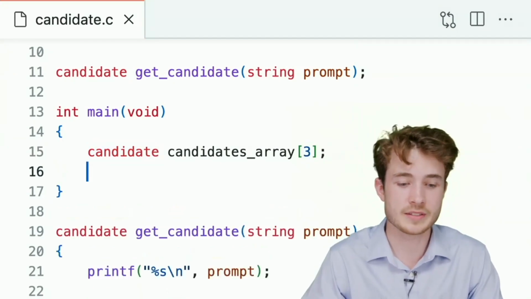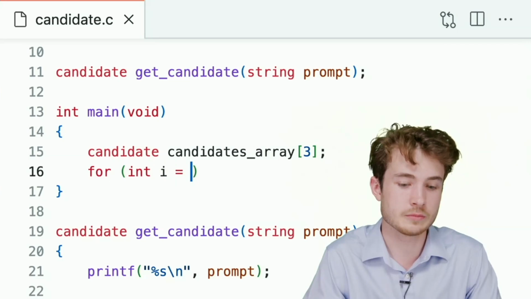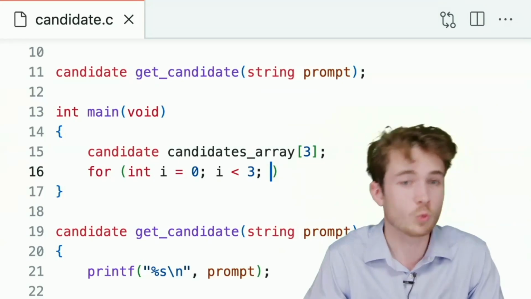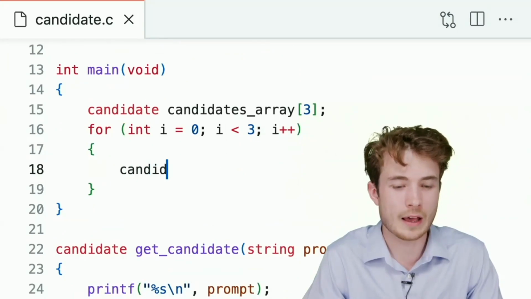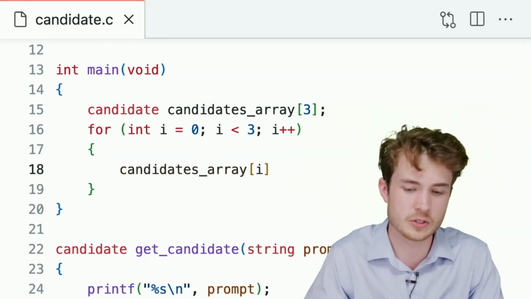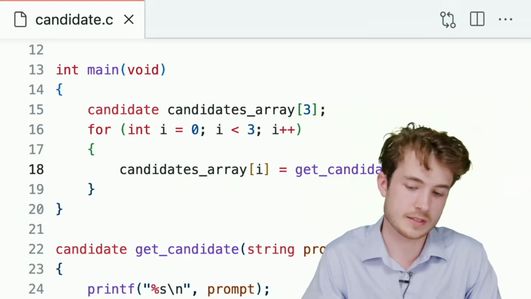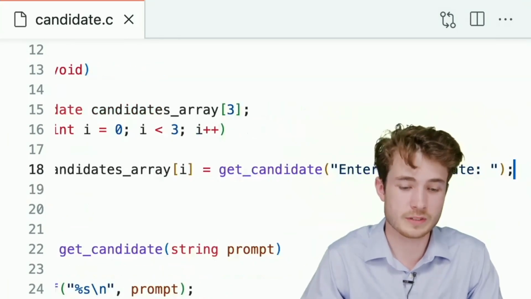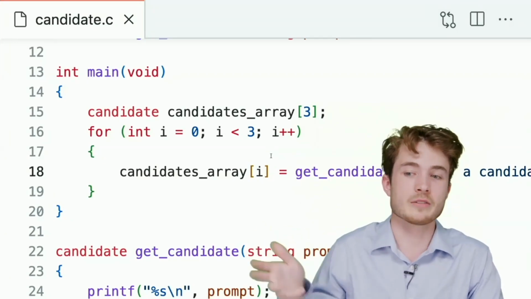So what we could do in this case is actually go ahead and fill in the array. We could say, let's start at index 0. Let's go on up to, but not including, that 3rd index. So we'll go 0, 1, and 2, and increase i by 1 as we go. And as we do that, we'll say, okay, maybe the candidates array at location i, first 0, then 1, then 2, is going to use getCandidate. So I'll say getCandidate, and let's say enter a candidate. And now if I were to run this program, I would get prompted again and again and again to enter a candidate until my array is full.